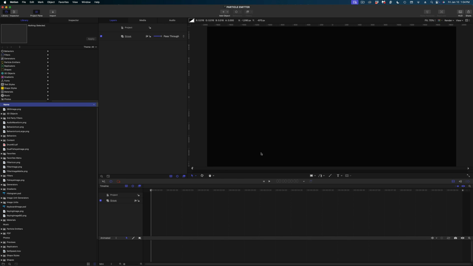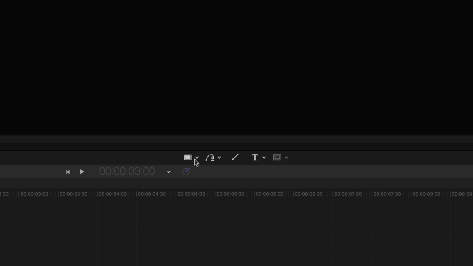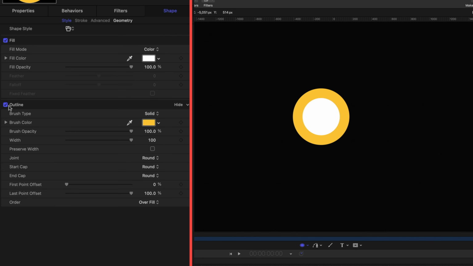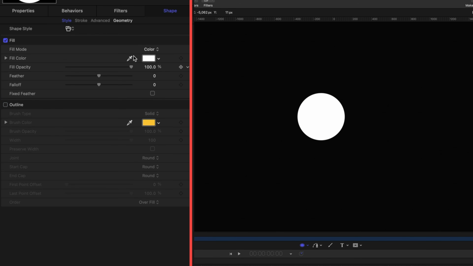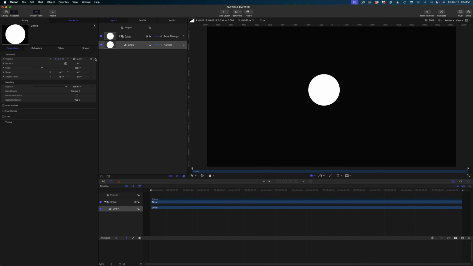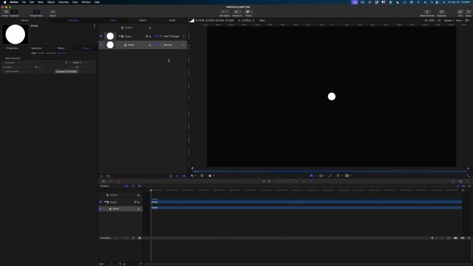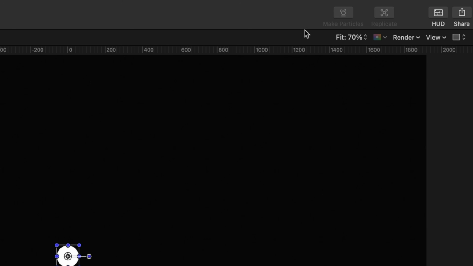All right, first thing I want to do is head down to my shape tools, and I'm going to draw a circle in the center of my frame. In the inspector window, let's turn off the outline and add a fill. And in the properties tab, I'm going to reset this parameter so it is centered. And on the shape, I think I made my circle a little big. I'm going to dial down the radius. Okay, the next thing I'm going to do is make this circle an emitter. So I'm just going to head up to the top right of the UI and hit Make Particles.